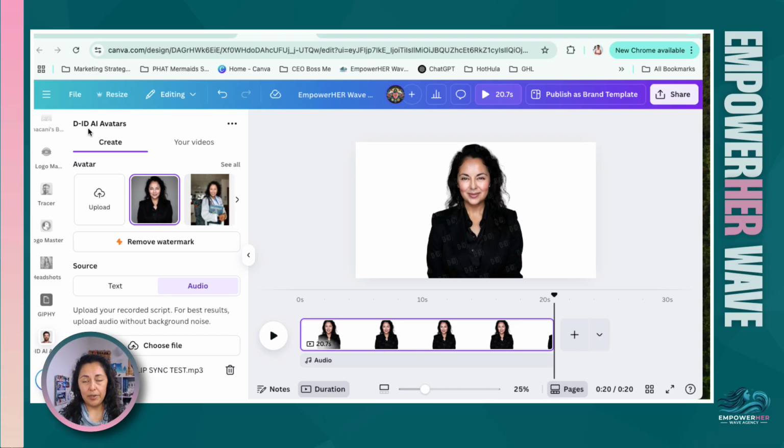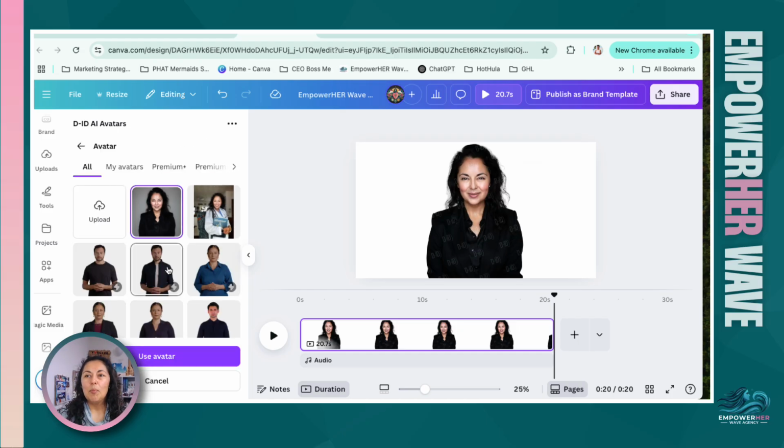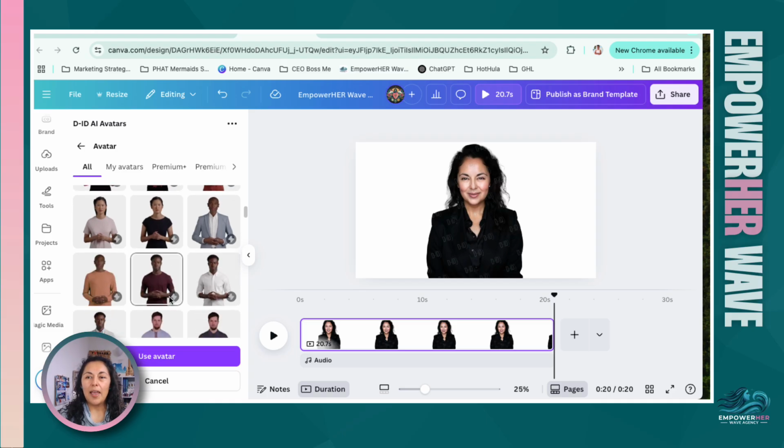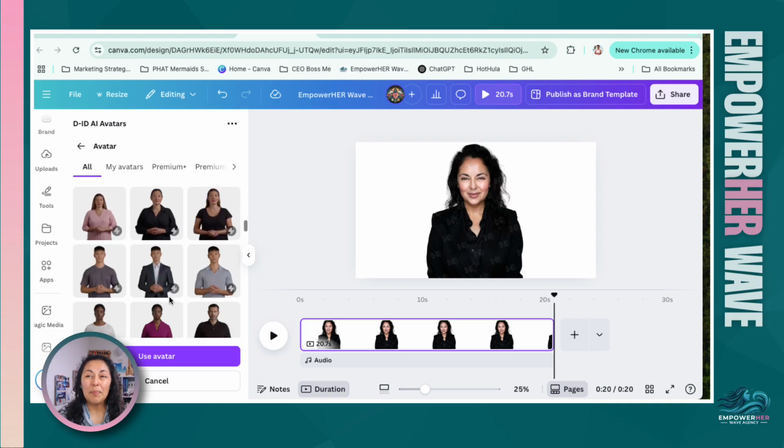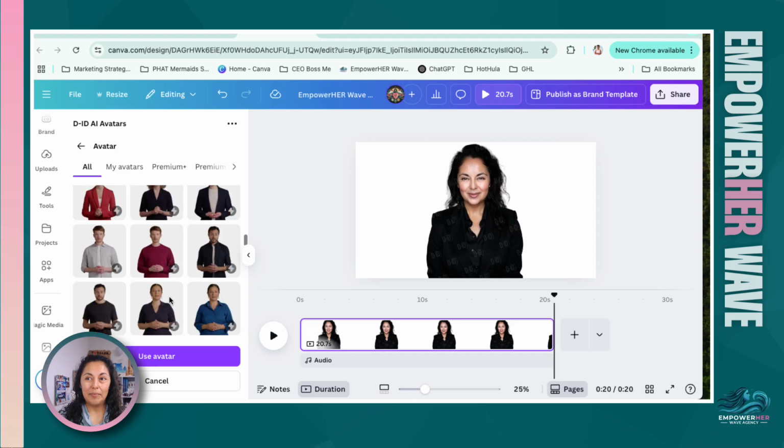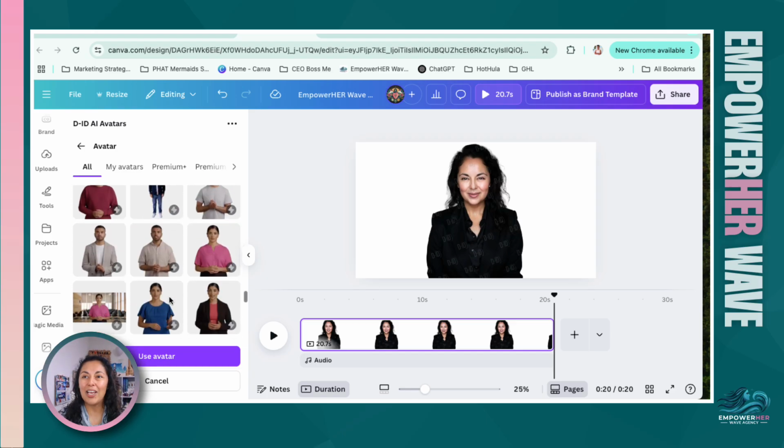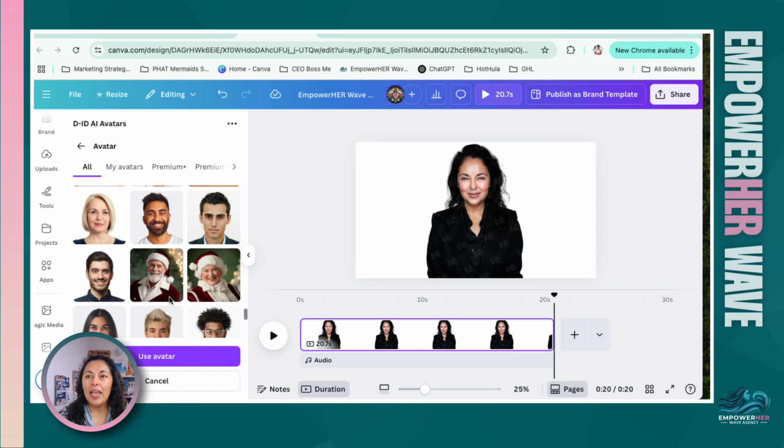D-ID AI avatars. That is an actual app, so you can find this in your apps. I just happen to have it here because I've been playing with all this stuff. Mine's pretty far down, but you see here under projects, you have apps. If you look up D-ID AI avatars, it's going to come up with this. Now, I uploaded my 2 pictures because I was just playing with it. But you have all these AI avatars that have already been pre-made that you can select from. Tons and tons and tons in different scenarios.